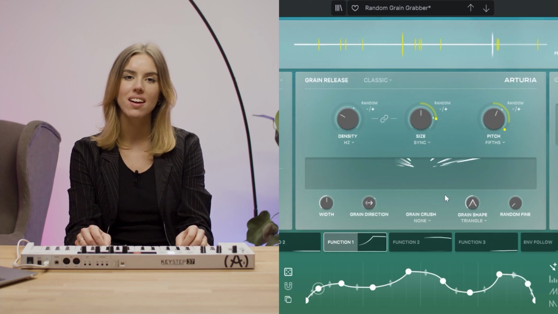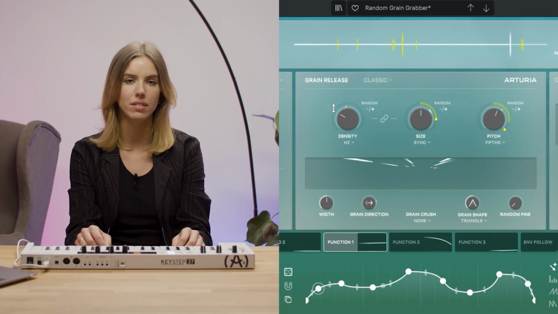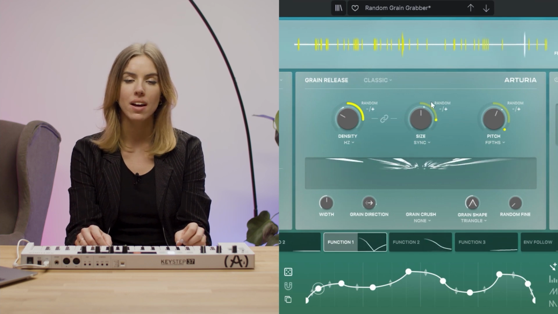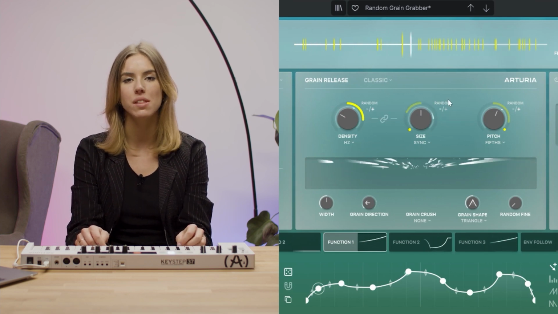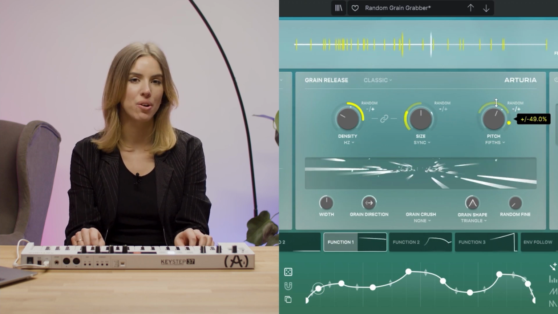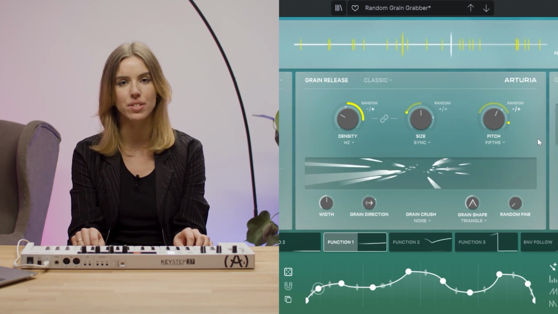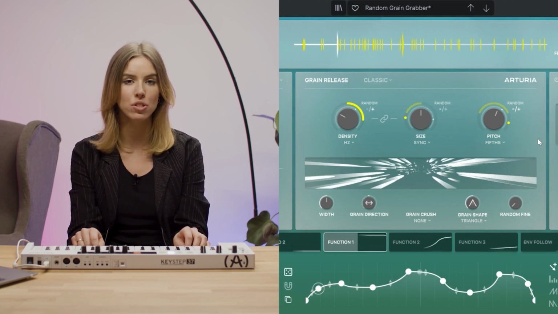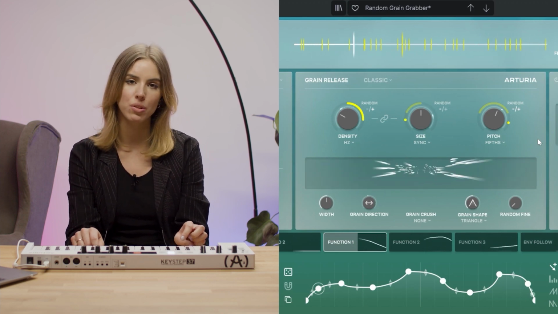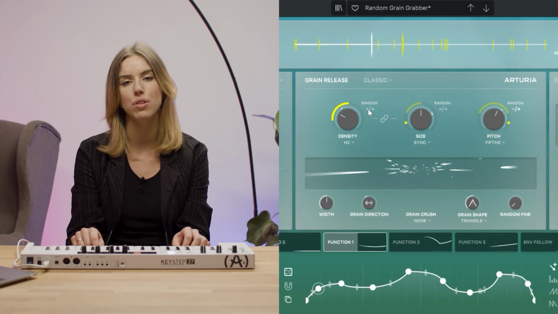With density, this action will randomize the rate at which new grains are generated. With size, it will randomize the length of the grains, and with pitch, it will randomize the pitch in relation to the currently selected scale. It's important to know that randomization can only be either positive or negative for density, while for size and pitch, it can also be bipolar. You can set the bipolar value by activating both the plus and minus icons next to the knobs.